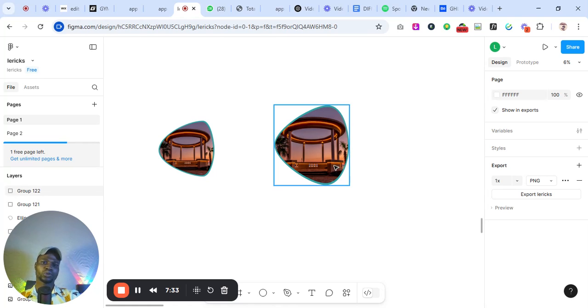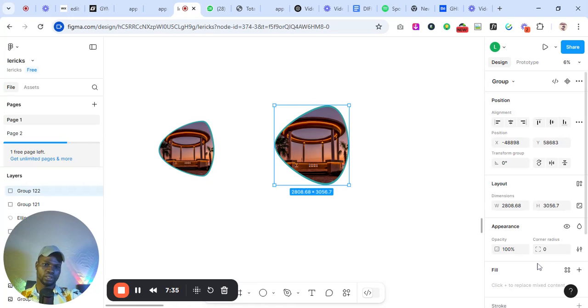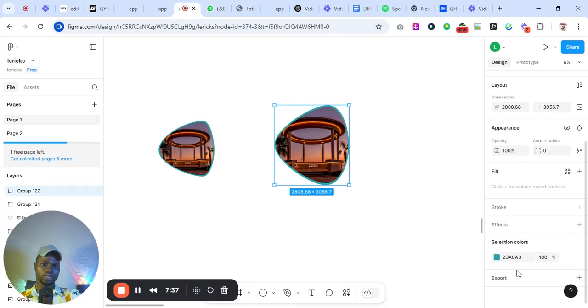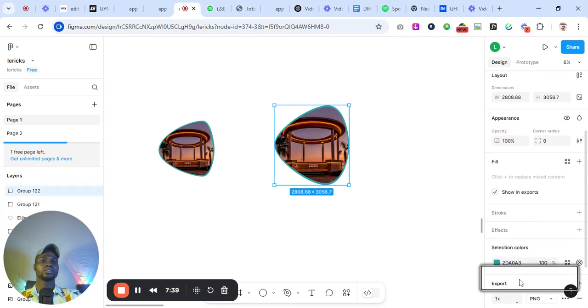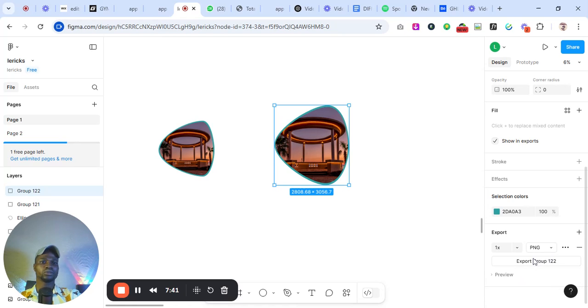If you want to download, just come here, click on it. You can download as SVG or PNG. So just click export. So it's already downloaded. So that's all about that.